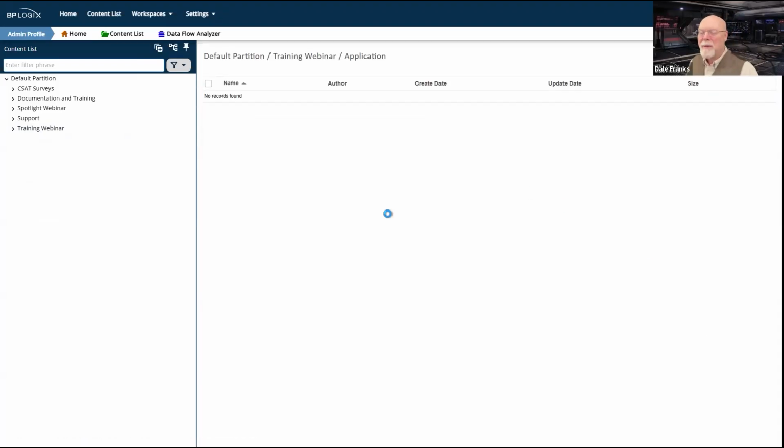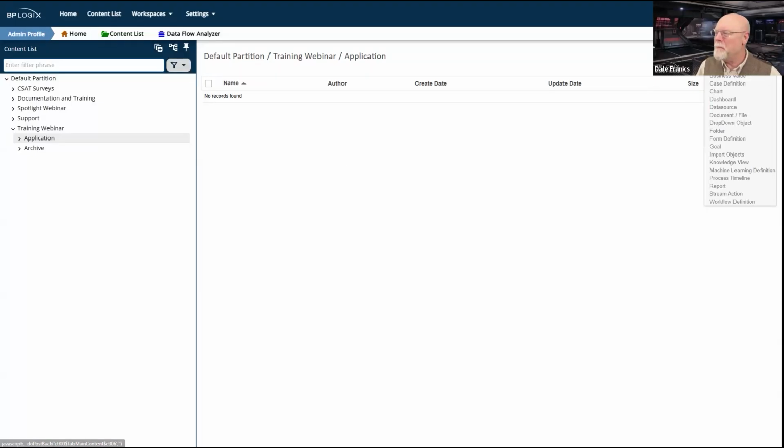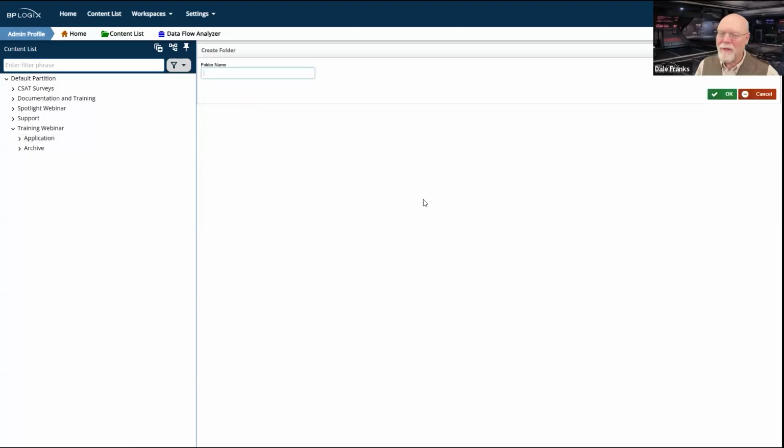So, okay, now I'm in my application folder. So what the customer did is they were in their application folder. And so what they thought would be a cool idea just to say, okay, well, fine. I need to have a folder that has some business rules, right? So they created a subfolder. So we'll create a folder in here and we will call it business rules.